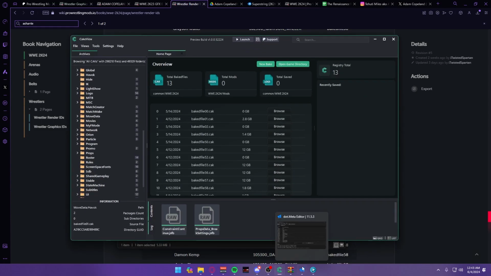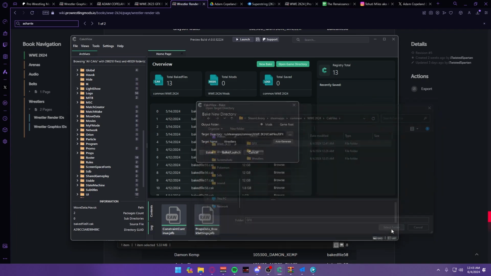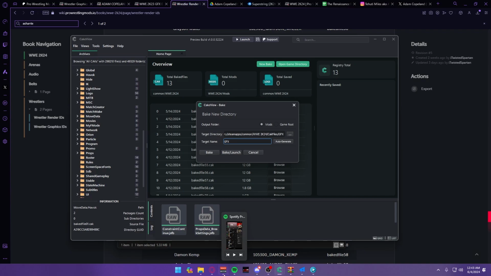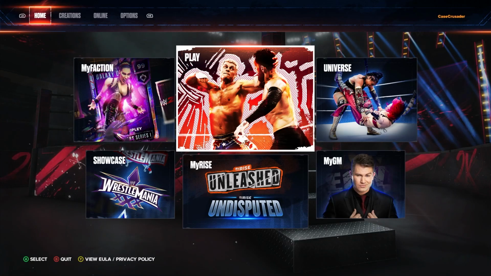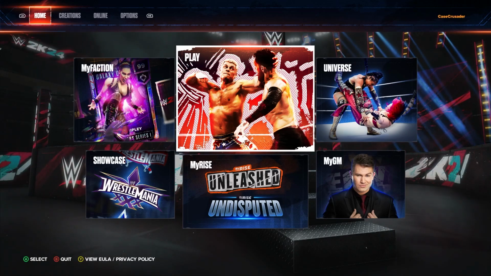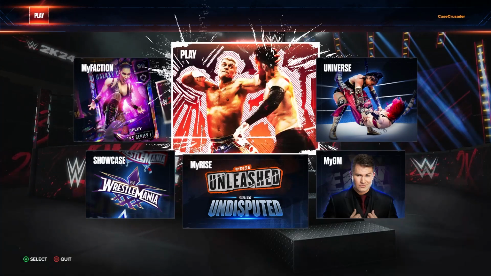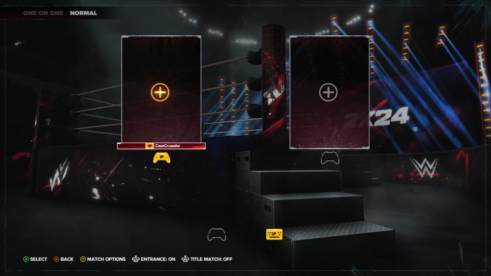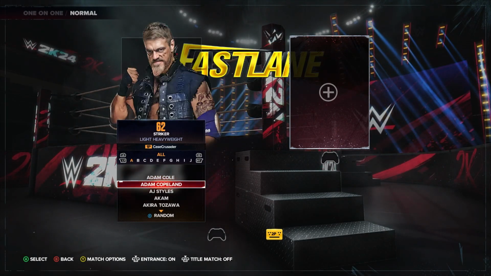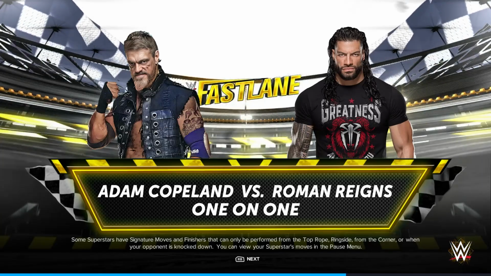Now we are going to do the same thing. Select this folder, GFX, and then rename it to GFX. Now, if we launch the game, so now that we are in the game, as you remember, we changed the GFX, the name, and the picture, aka the render. We'll go ahead and open up here. We'll go to A, Adam Copeland. There's his picture, there's his name, and let's run into a game with the entrance to make sure that the GFX work properly.